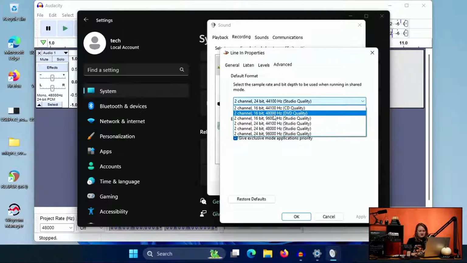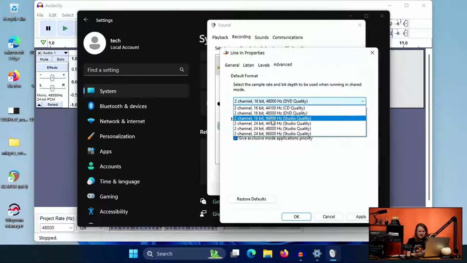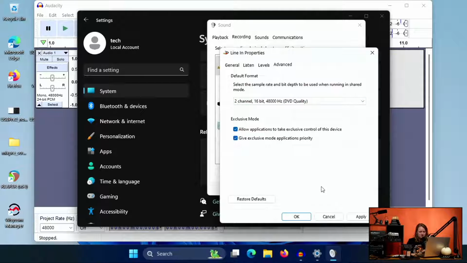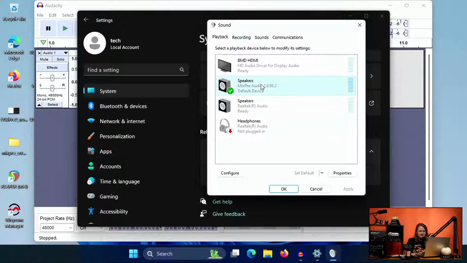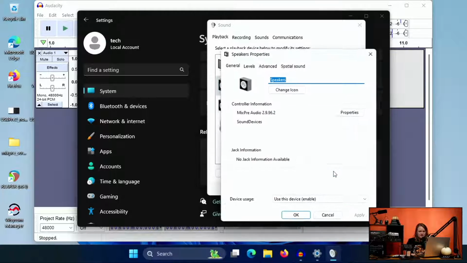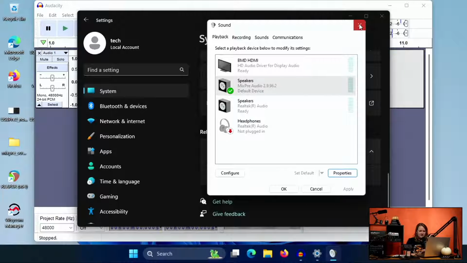So this is where I'm going to have to come in to make these different selections, which I know is buried, and I know that's frustrating, but that's how it is. So I say apply. Okay, close out of that. Let's go back to playback. Speakers, that other one I had set to 48K. So I'm going to make sure this also matches. Yep, that's what I want. Okay. And we get on out of there.